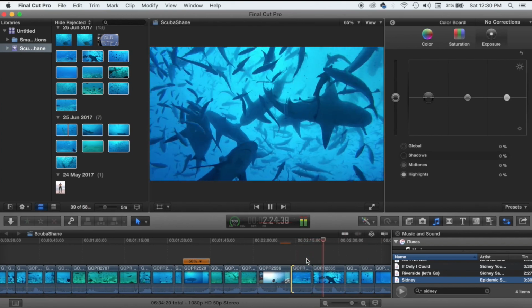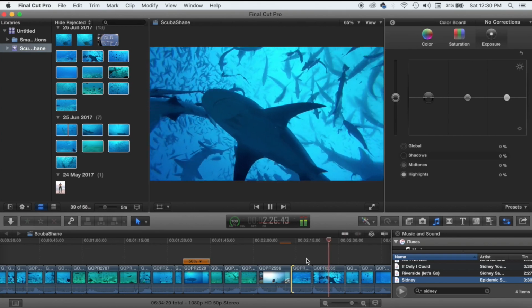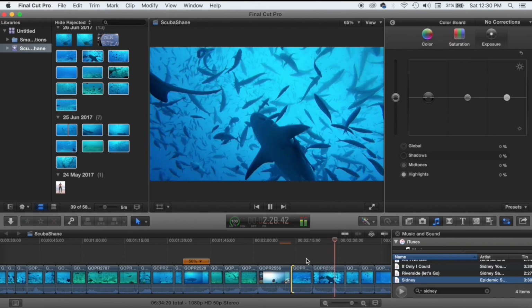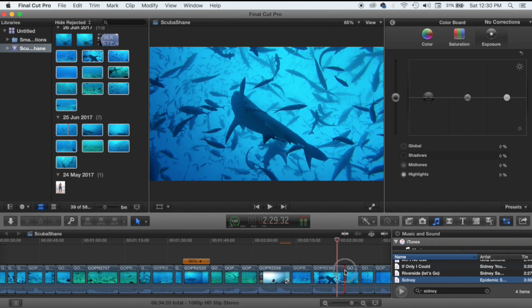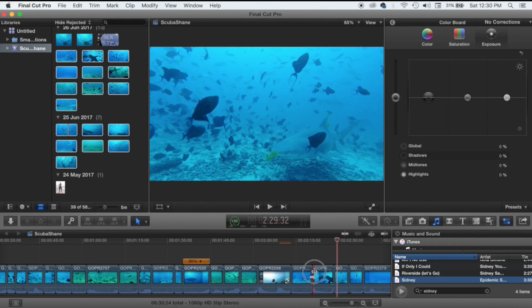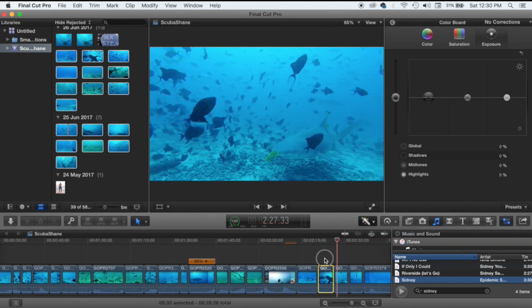Also a great shot, firing directly up. A little bit shaky, doesn't matter, we can probably sort that out. Let's chop this down a little bit.